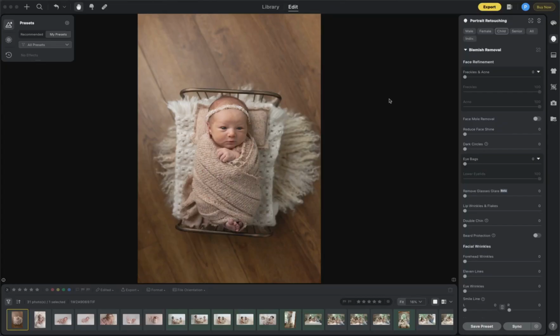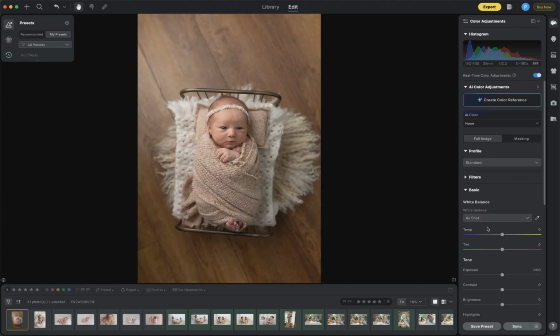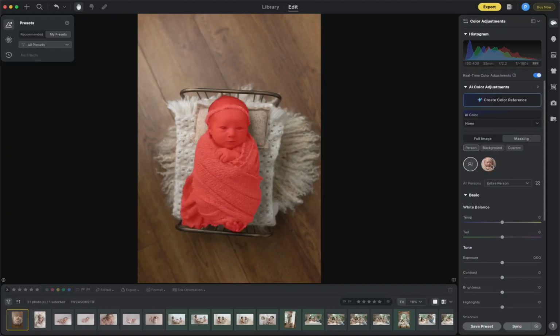So there's all kinds of different tabs over here. The color adjustments are all here. These are all global, versus if you click here, you can go masking and you can do quick little masks for like all the skin, facial skin, neck, body skin, face. Super cool that you can do all of these things.